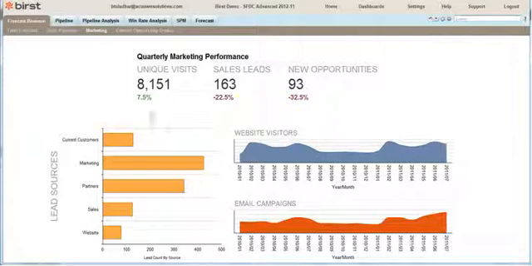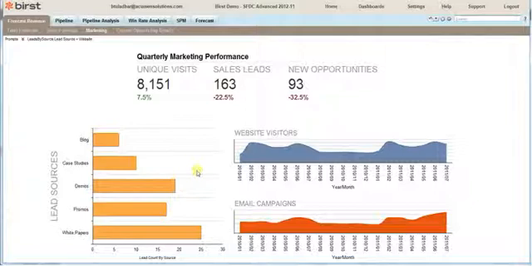From the marketing perspective, we can see that we've got our websites here. We've got a bunch of unique visits. We're generating sales leads and new opportunities, but we're getting 22% less and 32% less from those. So that's kind of a problem. Looking down here at our lead sources, we're seeing that our website is the smallest one, and we wouldn't expect that. We'd expect our website to be driving a lot more of this.